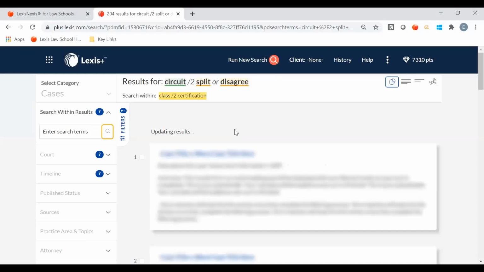So we'll just give it a second to catch up here. Sometimes I get a snag when I'm also on Zoom at the same time.